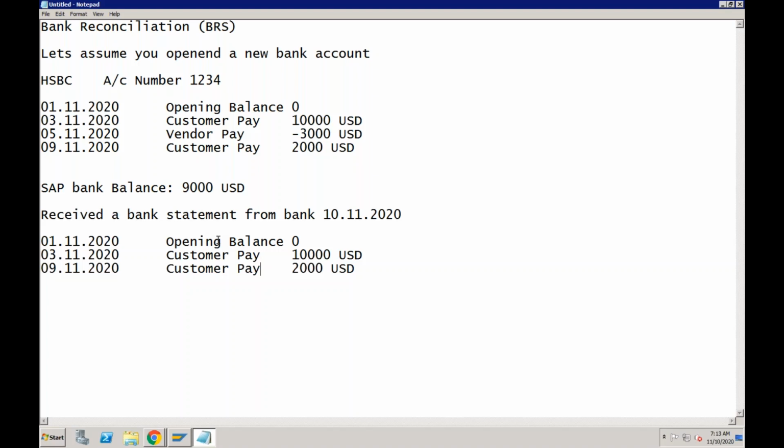They will verify the transactions which are posted in SAP. Are these transactions confirmed by the bank or not? The transactions which are confirmed, for example, this one and this one, are verified with the bank account. We will be clearly able to see this.